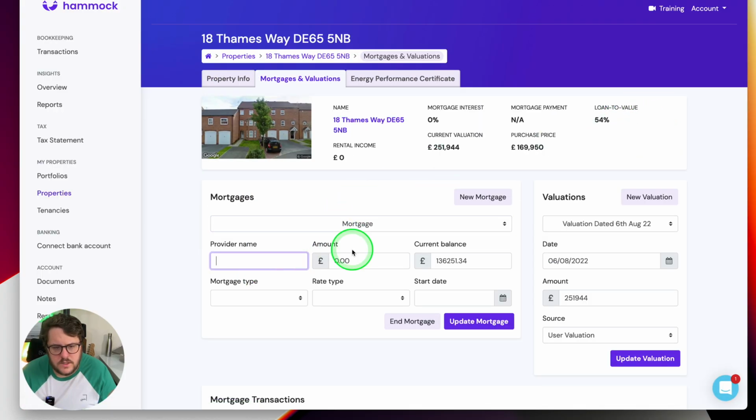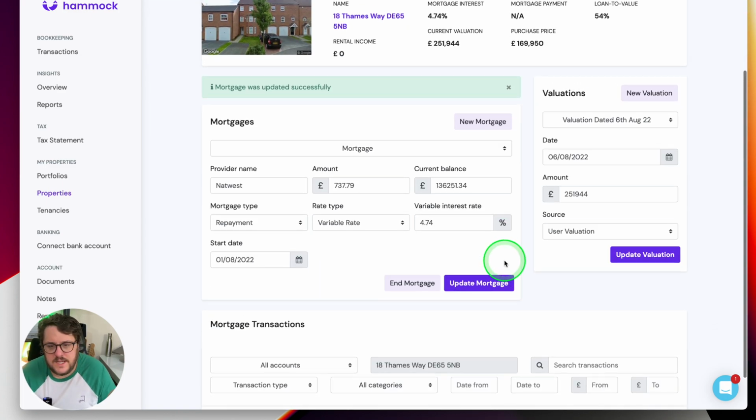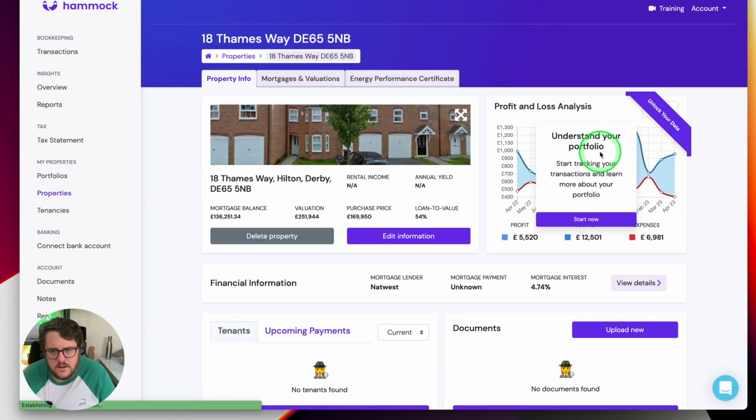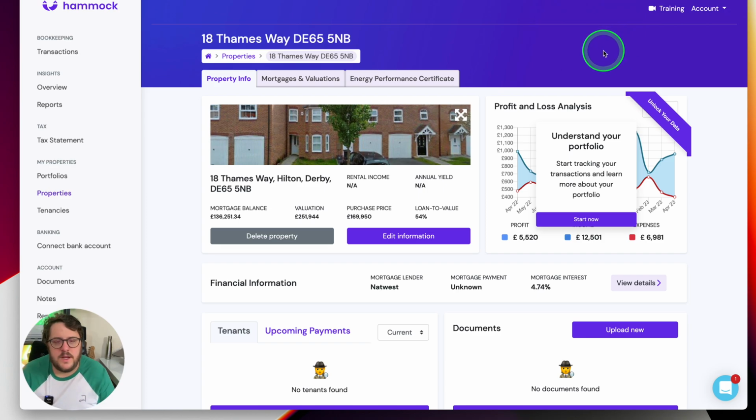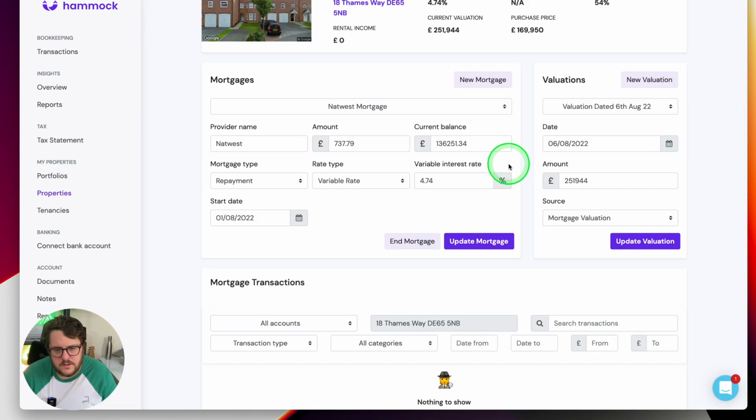Okay, mortgage and valuations. So mortgage, provider name, NatWest. Amount, I assume, is how much I'm paying per month. Let's stick that one in. I've added my mortgage into here, which also means that it's asking me also for maybe a new valuation. Property info. So what else can I put in here? So I've got my mortgage and valuations in place, so that's looking good.